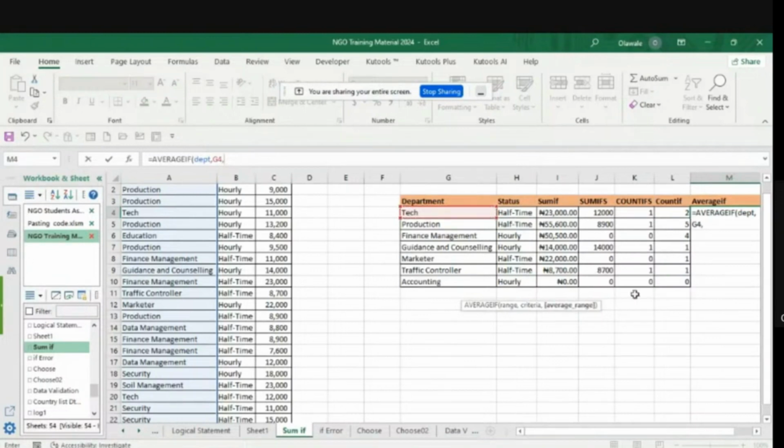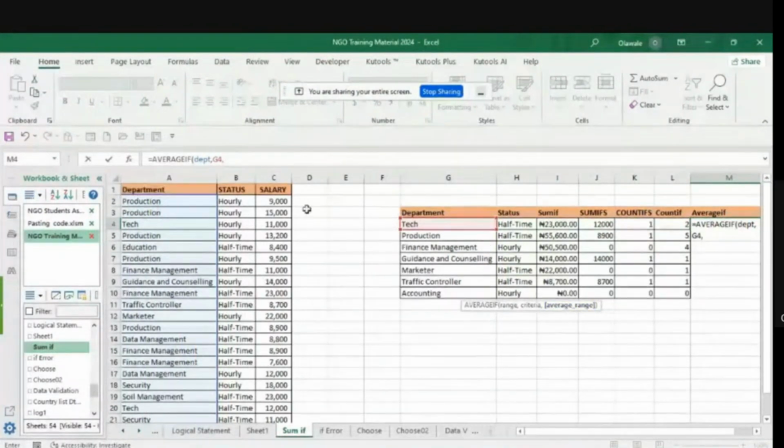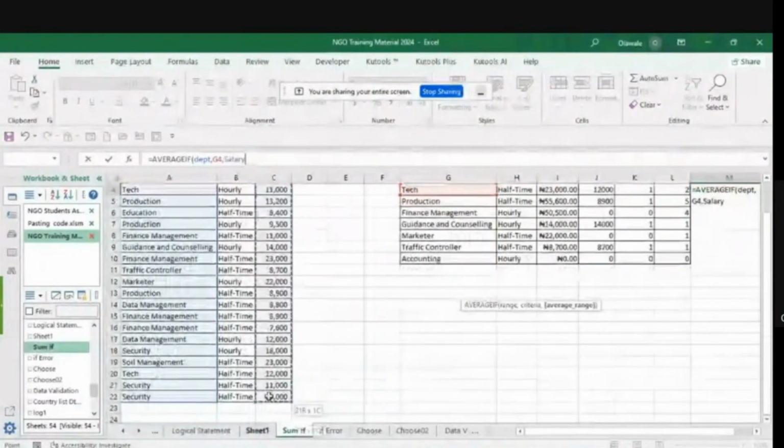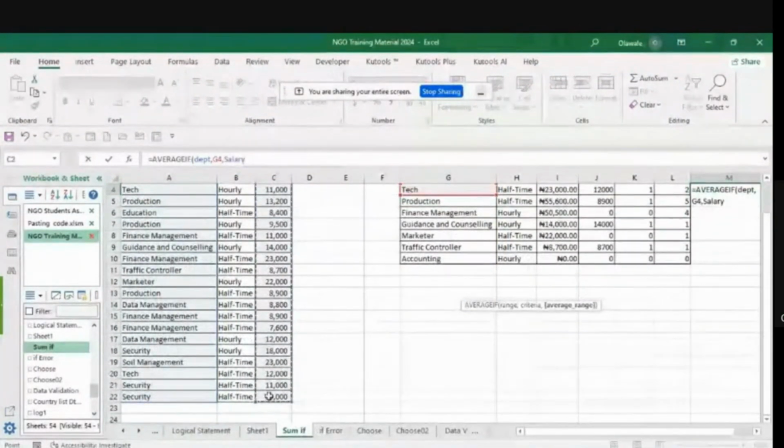Now, Excel is asking us average range. Average range. Now, if you look at the other time, what we have been saying, we have been saying sum. Now, it's saying average range. Of course, when you hear average, that means that you want to calculate the figure. You want to add the figures together and then get your average. So that means our average range is going to be this particular column. And I'm going to select this particular column.